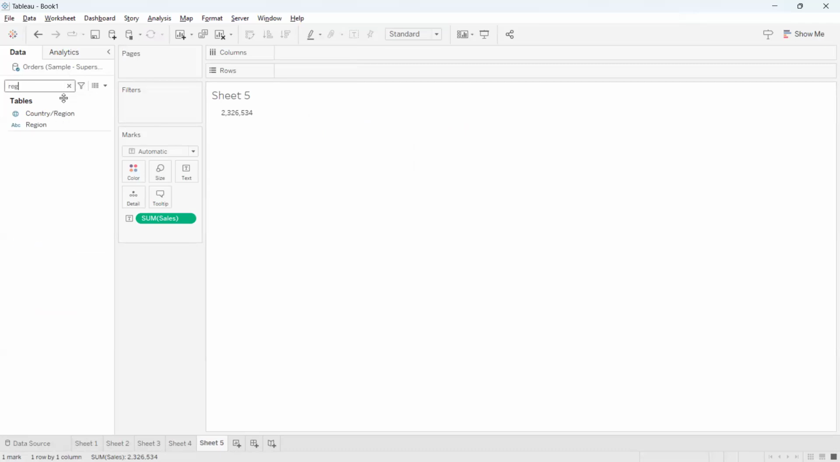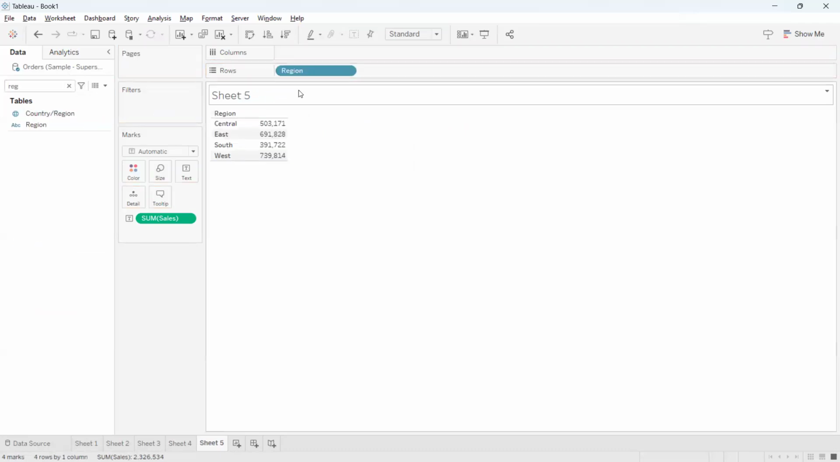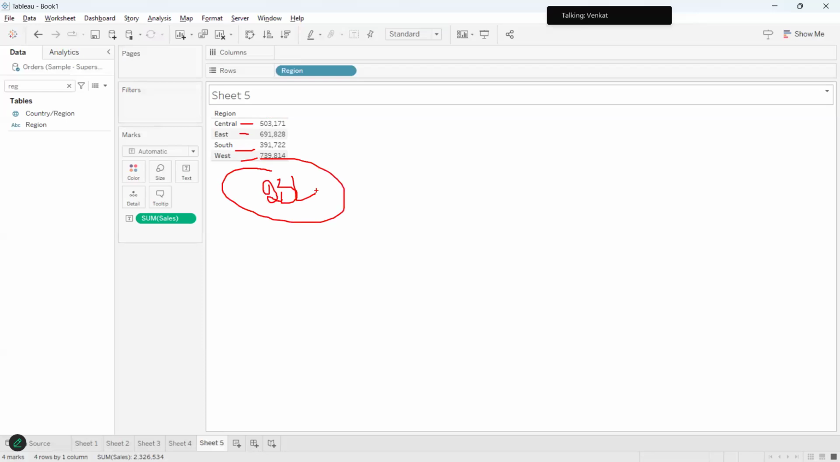But whenever you drag the region into the row shelf, these 23 lakhs of total sales will be divided for each region here. Now Tableau is not displaying the total sales, that is 23 lakhs. The 23 lakhs is automatically divided for each row. Instead of dividing, I can say the total sales of 23 lakhs are aggregated for each region. Now I am losing the total sales row here.